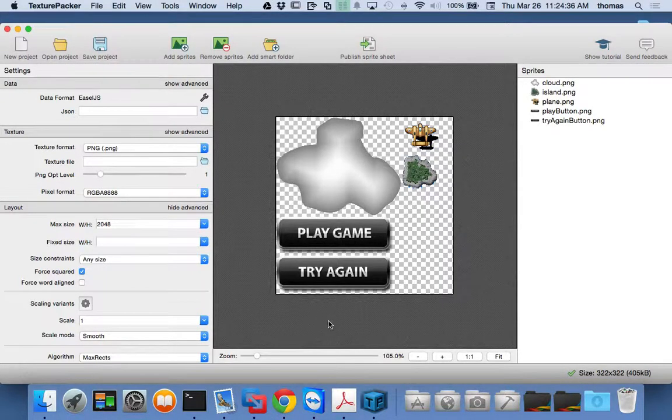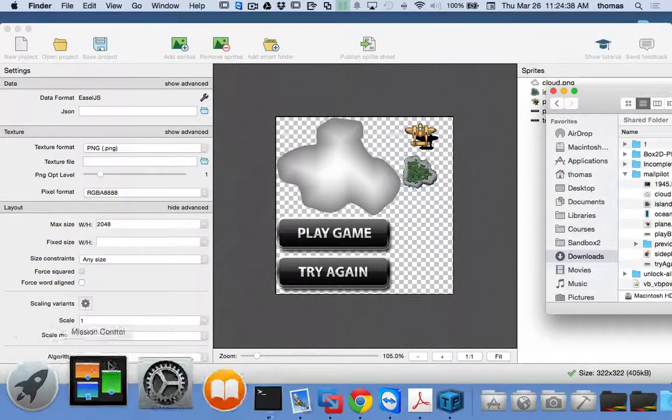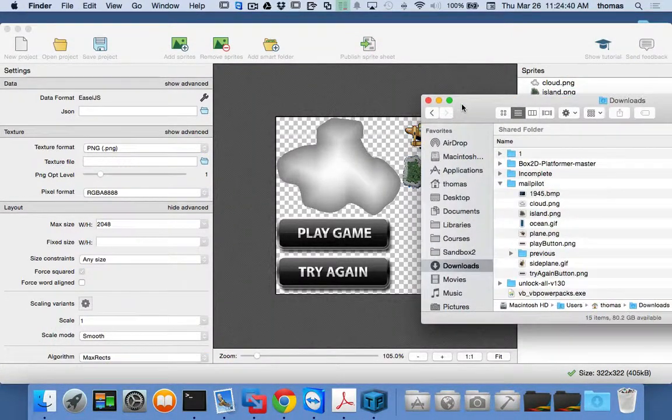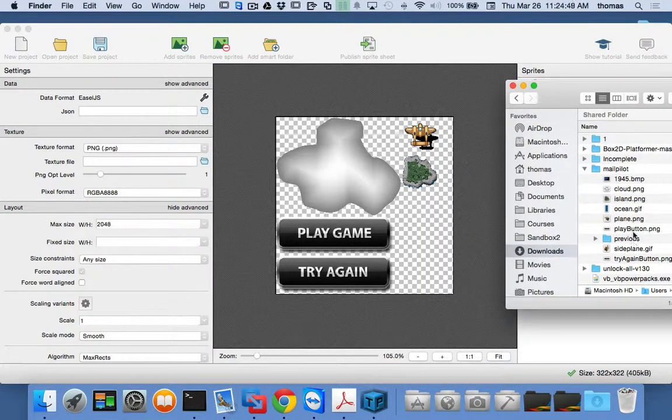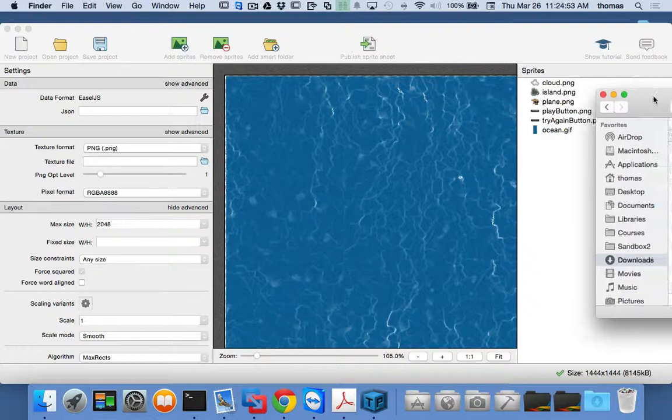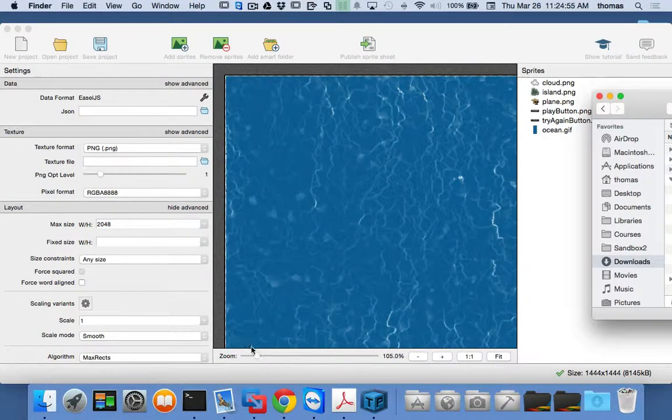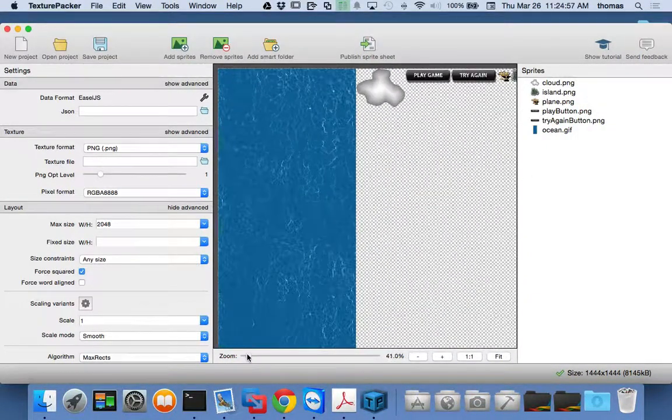Now, here's something I don't recommend you include in your sprite sheets. It's a bad thing. I wouldn't include my ocean. It's rather large. Let me show you why. If I include my ocean along with this, here's my ocean GIF. Now, let's go back to this. I'm just going to zoom out. Here's my ocean.